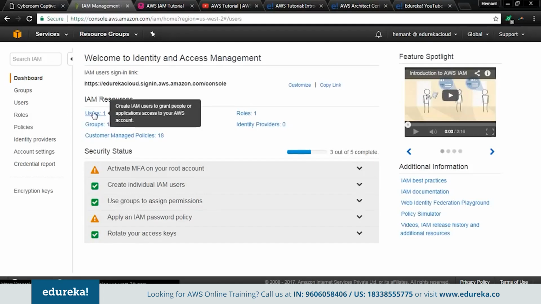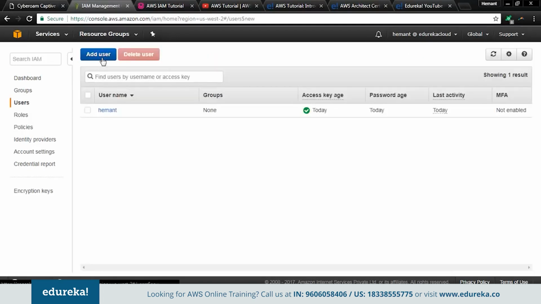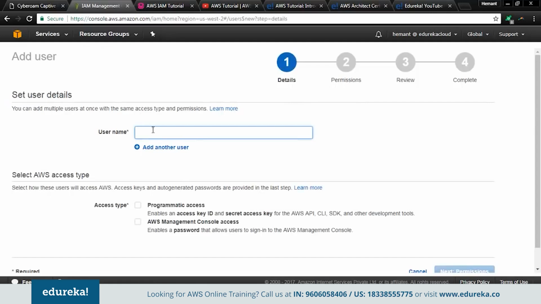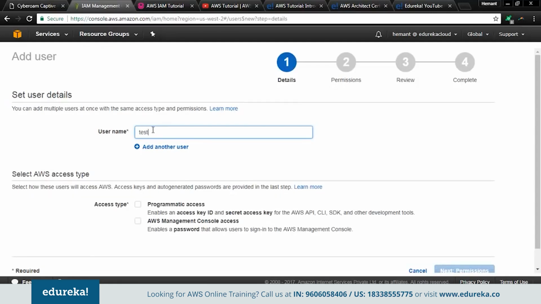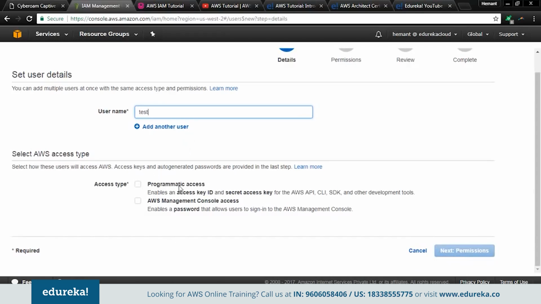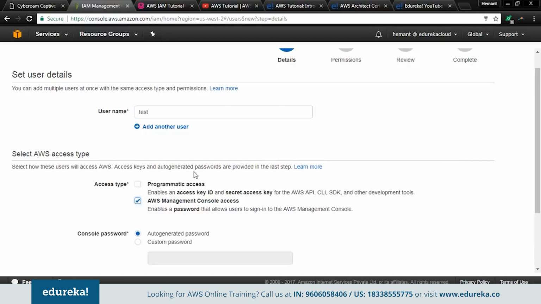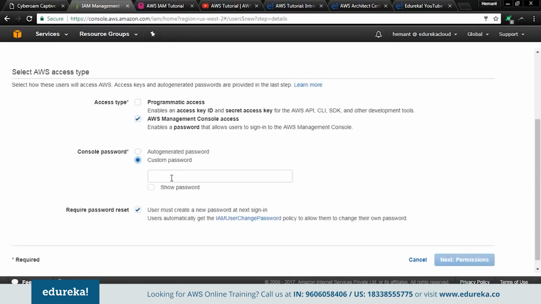So what I'll do is I'll create a new user now. Say I create a new user named test, all right, and I'm not giving him programmatic access, I'm just giving him the management console access. All right, I'll click on this and I'll give it a custom password, and I don't want him to reset his password. I'll click on next.